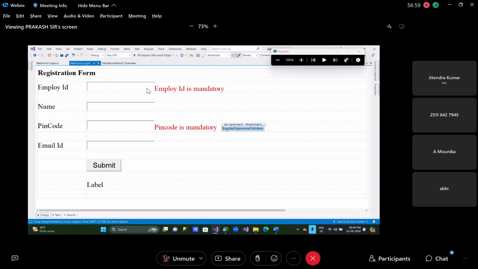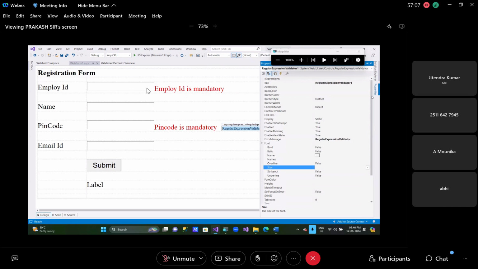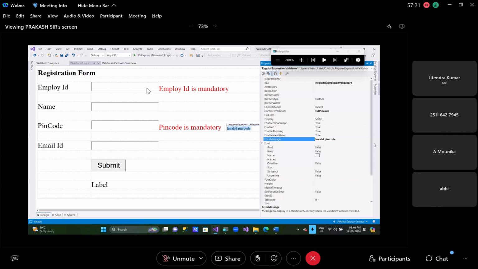We are moving to the next control. Next validation control, that is how to check pin code is invalid. Means go to properties. Here control to validate. What should I say? Same, TXT pin code. Error message: Invalid pin code number. Font size is double X large.